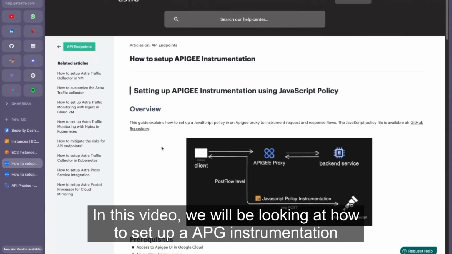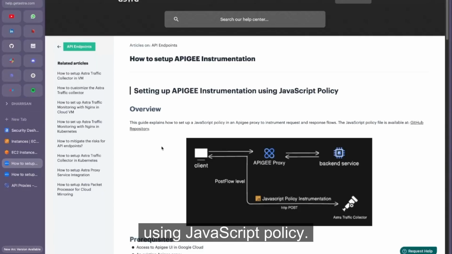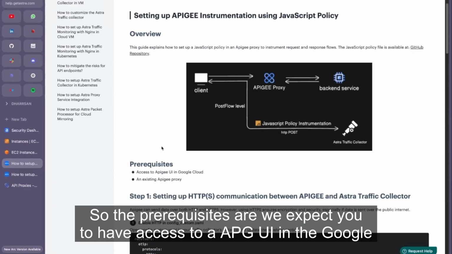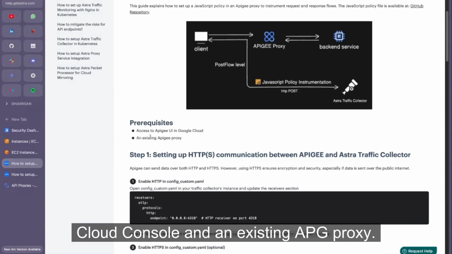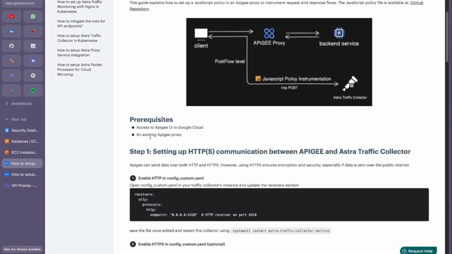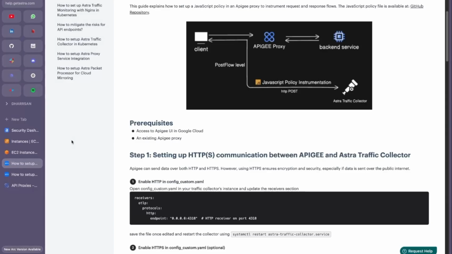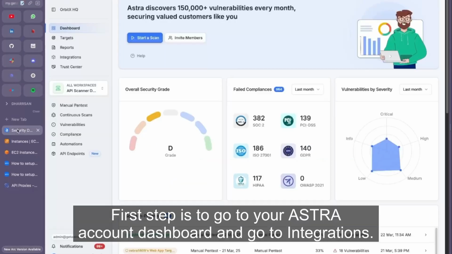In this video, we will be looking at how to set up Apigee instrumentation using JavaScript policy. So the prerequisites are we expect you to have access to Apigee UI in the Google Cloud Console and an existing Apigee proxy. Right. The first step is to go to your Astra account dashboard and go to integrations.